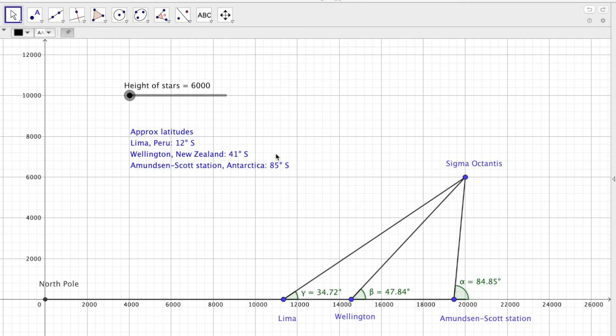Just as for the Polaris video, we'll see that, assuming that navigation with the sextant works in the southern hemisphere, using the Southern Cross to find the celestial south pole, and that will give you the latitude. So we see that the angles that you would get measuring with the sextant don't match the real world. We see that for the Amundsen-Scott station at Antarctica, it's a pretty good match if we assume that the stars are 6,000 kilometers above the surface of the Earth. However, for Wellington, New Zealand, we see that it's off, and for Lima in Peru, we see that it's off.